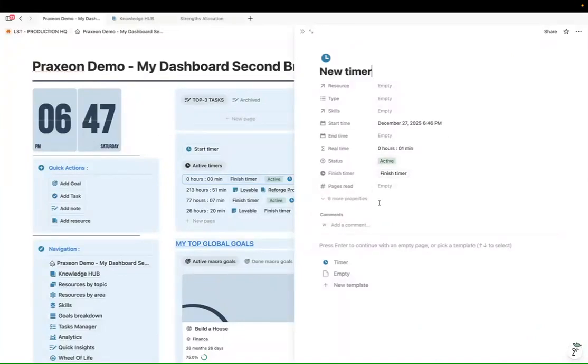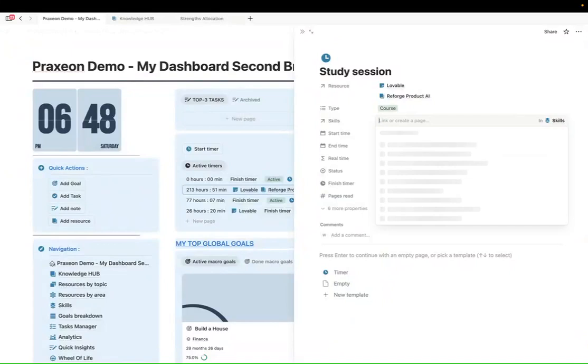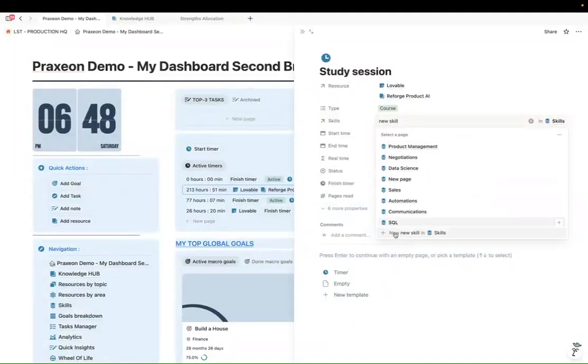For each timer, you can connect the skill from the skills database. If you need to add a new skill, just type any skill you need and click on plus at the very bottom, new skill in database skills. Click on that, and now you will see that you have added a new skill.